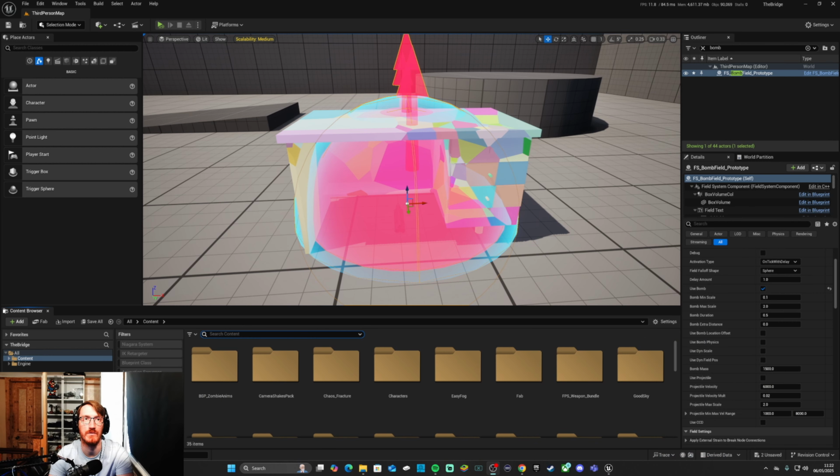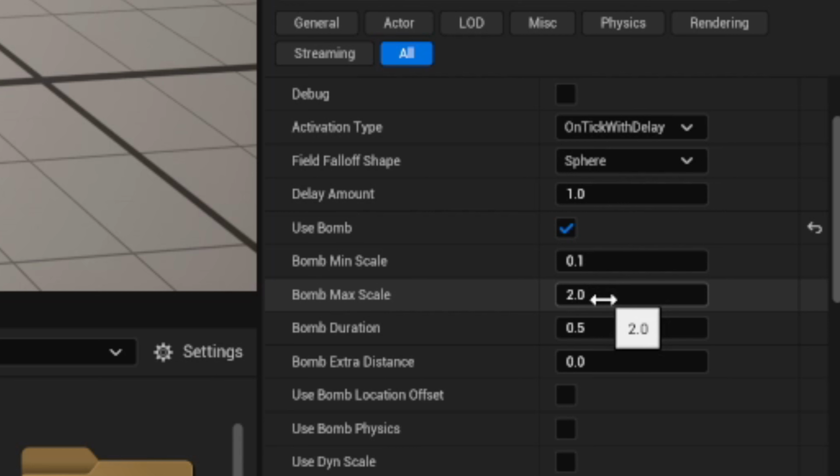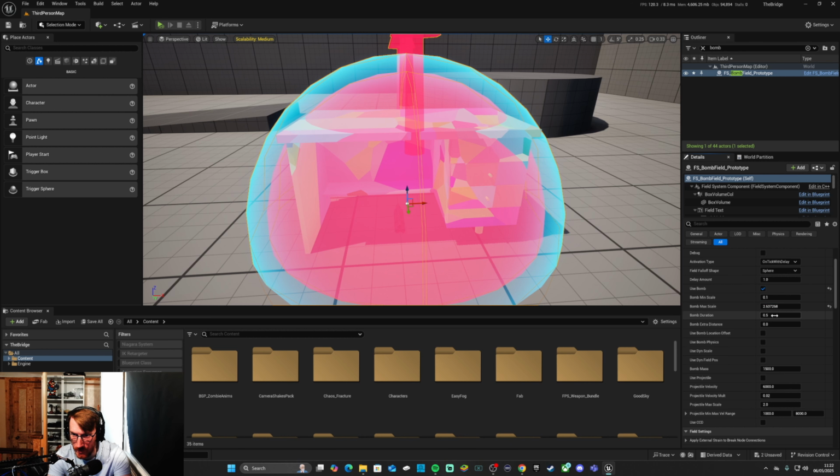So, in our details panel for the bomb, we have use bomb selected, and we'll put our max scale up bigger. Duration, make that a bit smaller. Bomb extra distance, I don't know what that is, but let's add some of that. Anyway, you just play around with this. Press simulate, and then boom, it blows up. It's good, isn't it? It's all acting really strange.